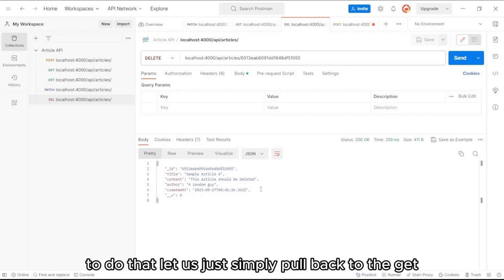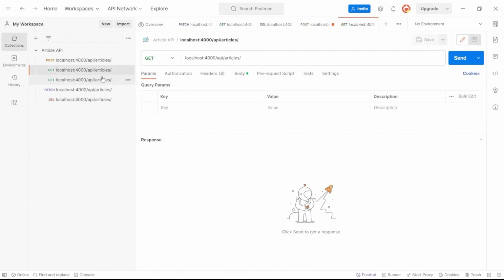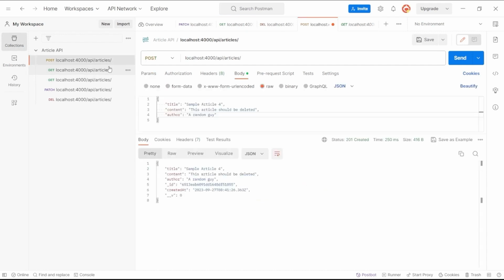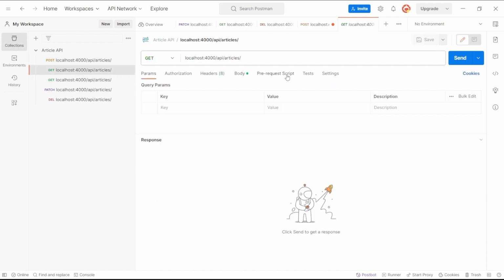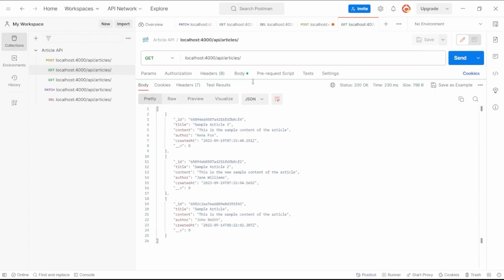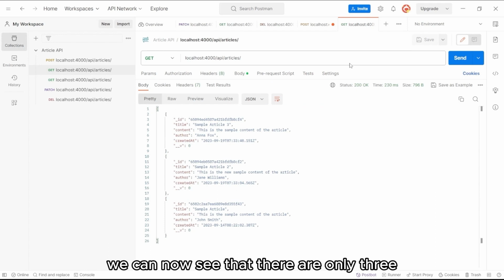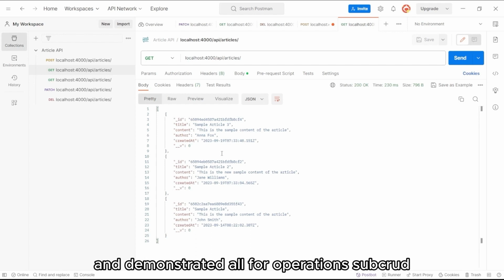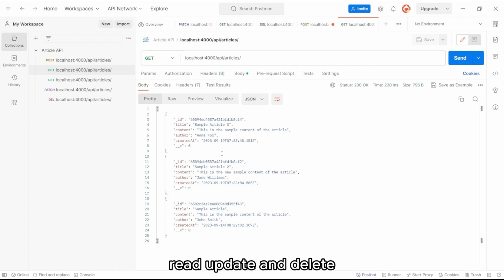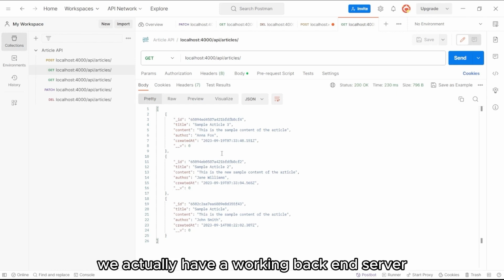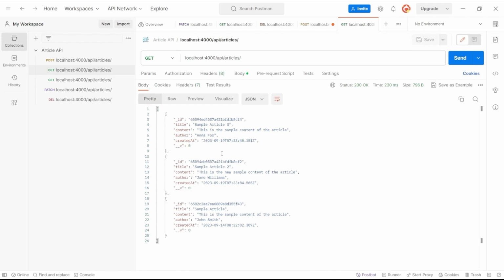To do that, let us just simply go back to the get all articles API. Let us send this request. And there we have it. We can now see that there are only 3 items in our database. At this point, we have successfully performed and demonstrated all 4 operations of CRUD, that is create, read, update, and delete. And since this demonstration leverages MongoDB, we actually have a working backend server up and running.